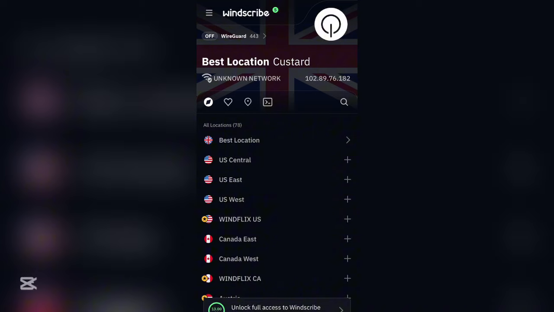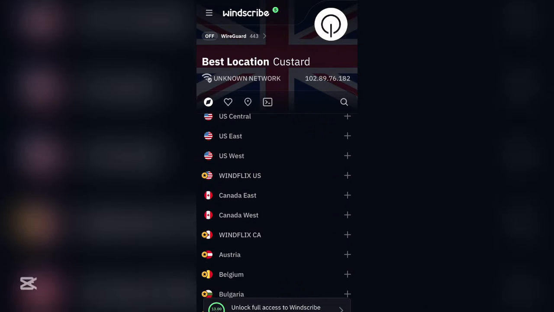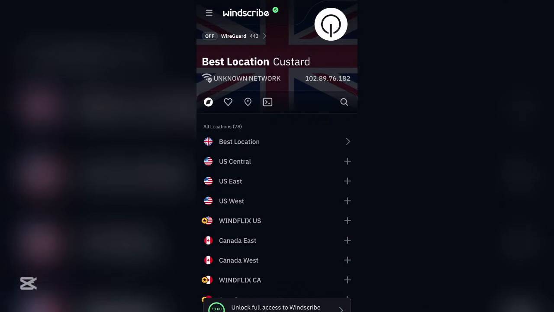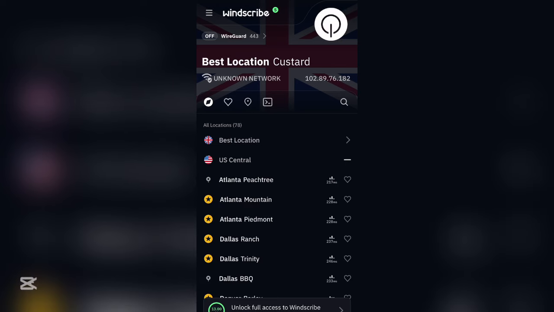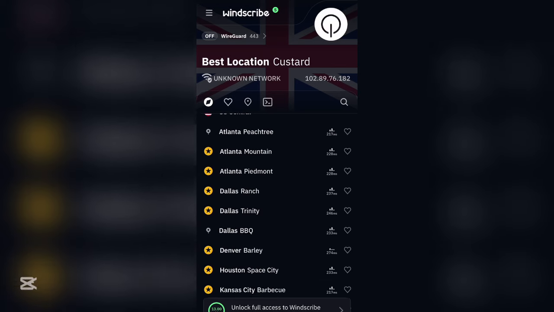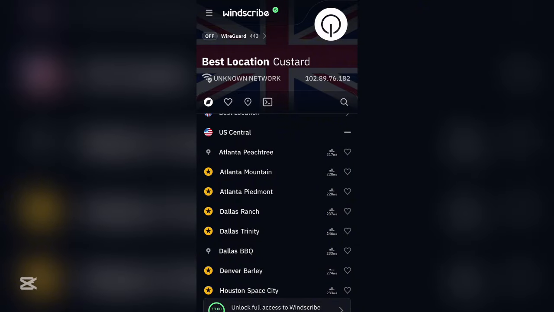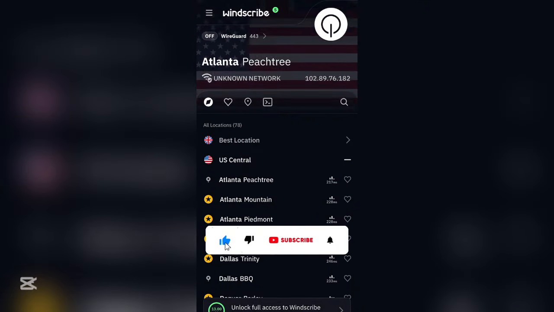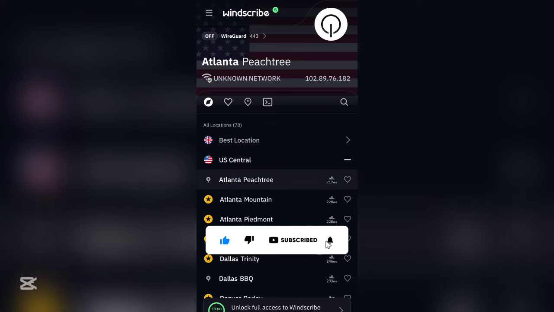Now, the next thing we want to do is to connect our Windscribe VPN to the United States. We are using this particular location for this survey, not the United Kingdom, the United States. Here you can see the US Central. So let's say we want to go for US Central. You can see different locations here. Let's say we want to go for Atlanta, since we are using the free version.